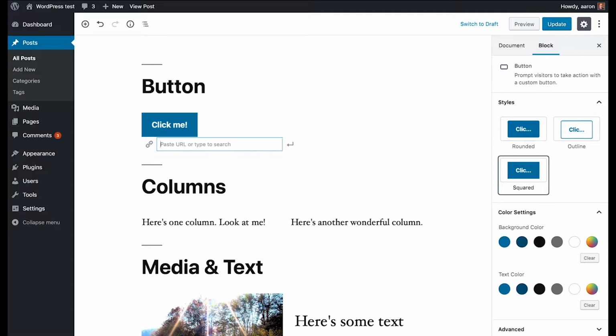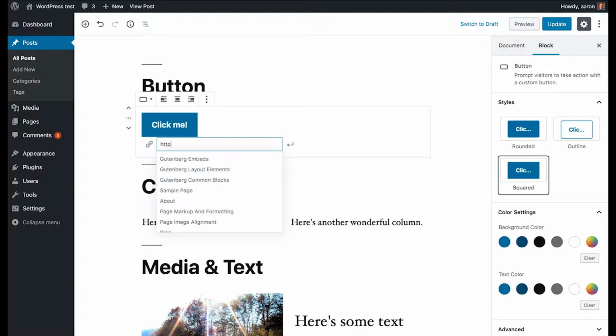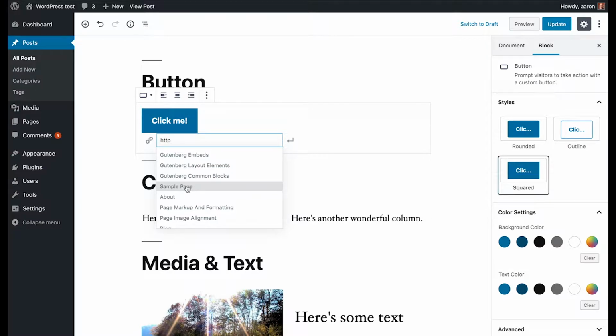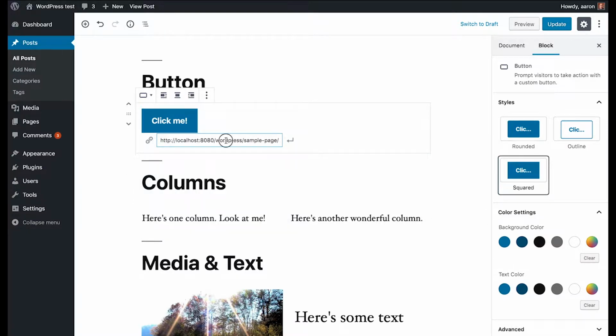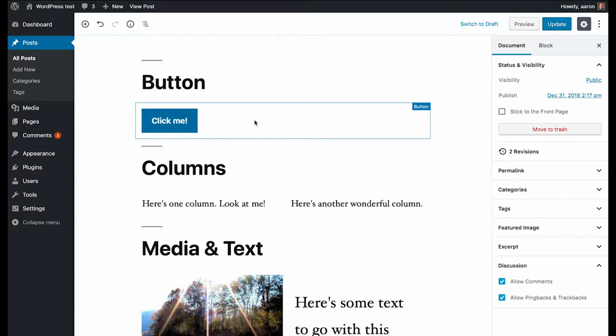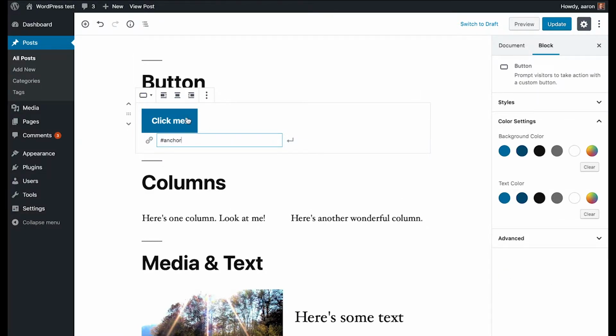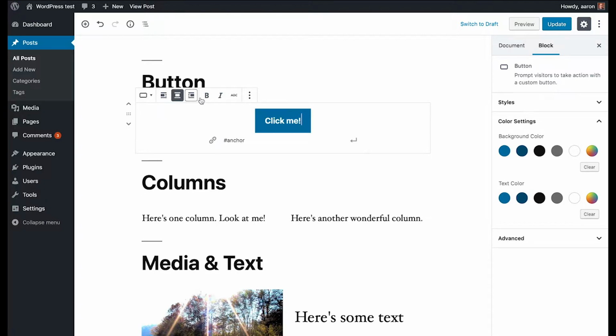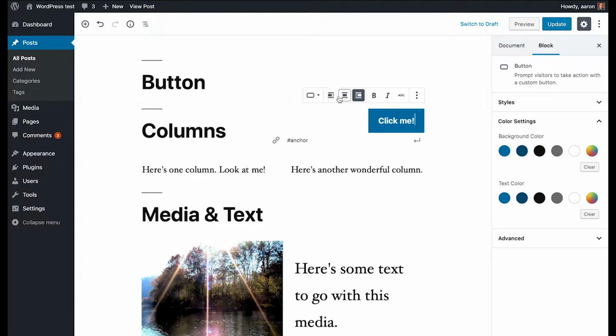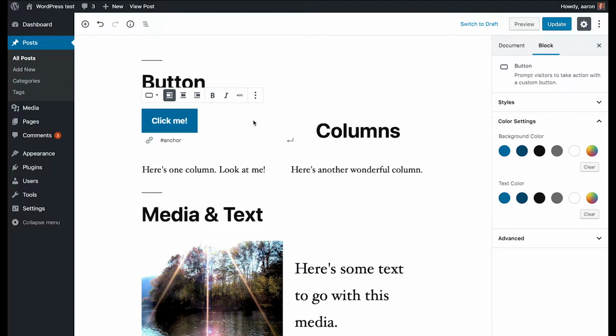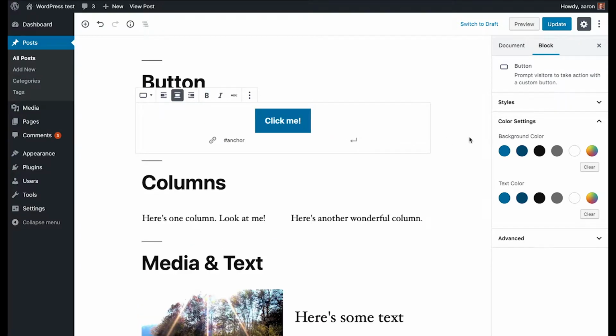You can set the link to a URL, or you can have it linked to an existing page. Or if you have an anchor, you could type in the anchor, and then it would go to whatever that page is. You can also change the alignment over here, and that's kind of a little screwy. You can see how that works.